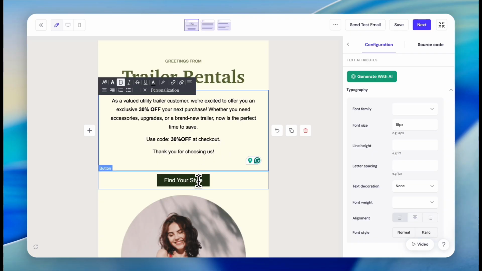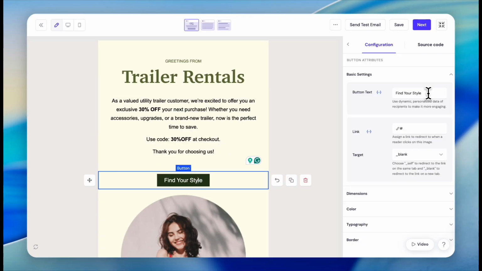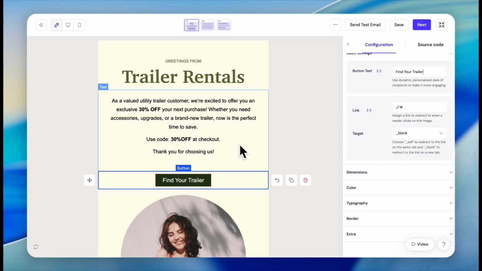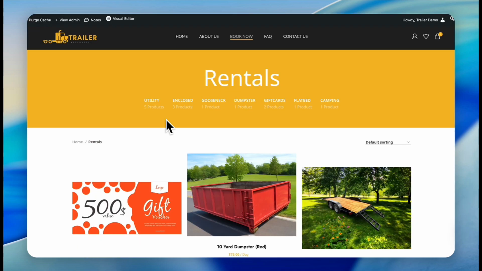Now let's change the button here. Click on the button. First, change the button text. We wrote Find Your Trailer for the button text. Since this newsletter is for the utility trailer renters, we can redirect these recipients directly to the utility trailer category. To do that, go ahead and go to your rental website. On the rental website, we will select category for utility trailers.